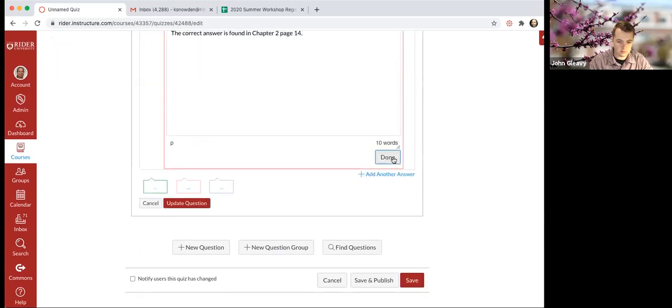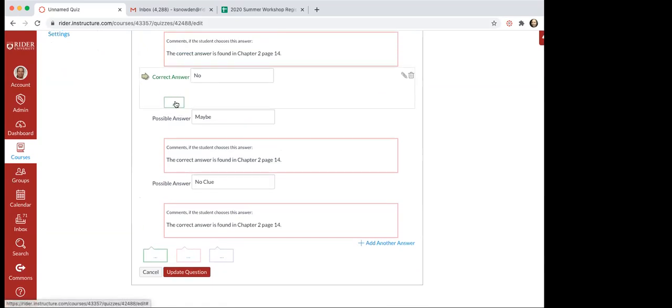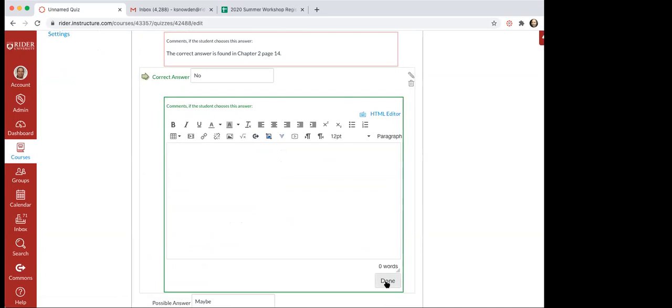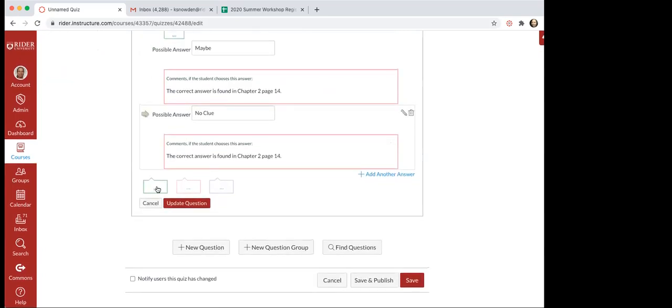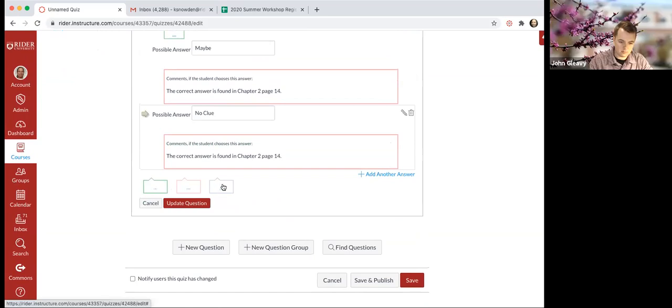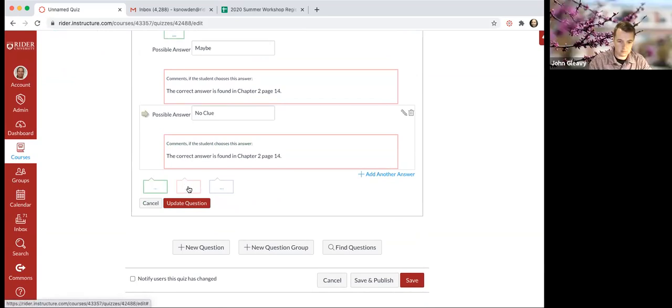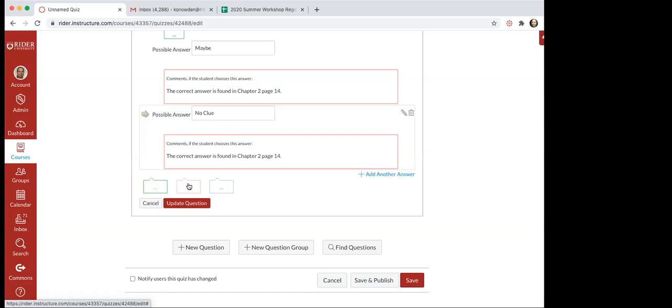And again, I'm going to click done. You can also specify feedback for correct answers if you have a need for that. And then there is general feedback that you can specify for the question as a whole. So if a student got the question wrong and you want to give them some information that explains to them where they should have looked or why this answer is wrong, you can do that overall for a wrong answer to a question.